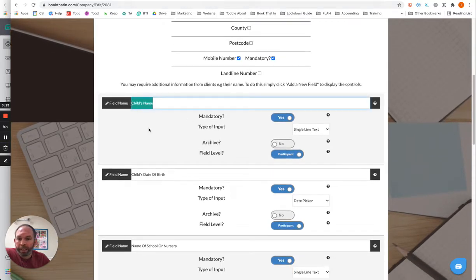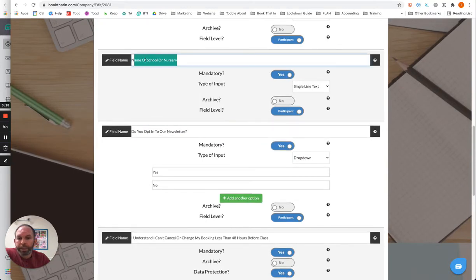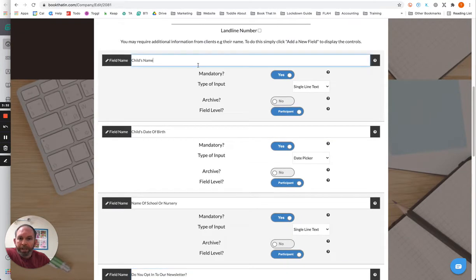We've got child's name, child's date of birth, name of nursery, and do you opt into our newsletter? And when we want to create these, we create these at the time of creating the company, but we can also edit them as we go. But you can see over here, if they are mandatory, we've got a yes/no toggle for that. For the type of input, we've got a drop down, so we can select the type of question that we're asking here, if it's a drop down or a single line text, for example.